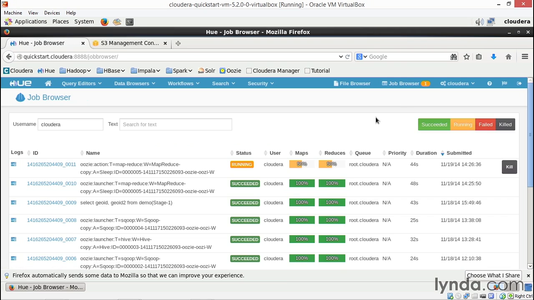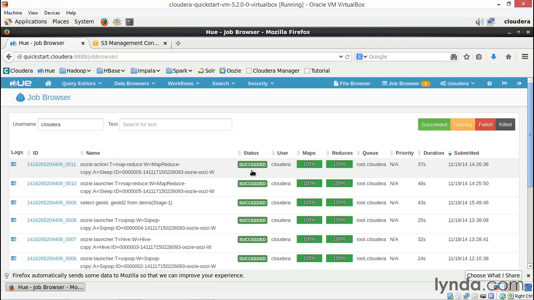So I'm over here in the job browser just to give you a sense, again, of the kind of information that you get. And you can see, here's the job ID. It's just a different view for the job that we started. And then it succeeded.